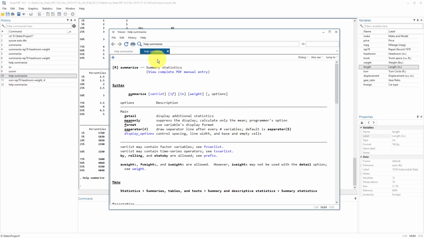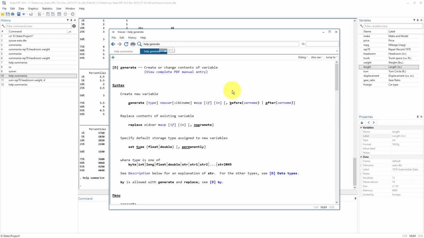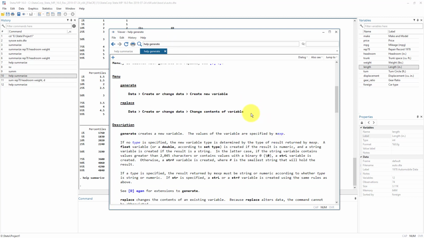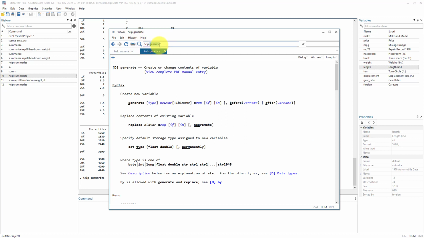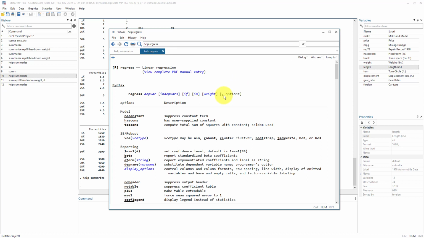So what I meant to say is that we can enhance the capability of a command by using its options. And if we move to another command, let's say the same generate command, you would notice that this command won't have any options. So let's go to the regress command. You will notice that it has options of its own, right?